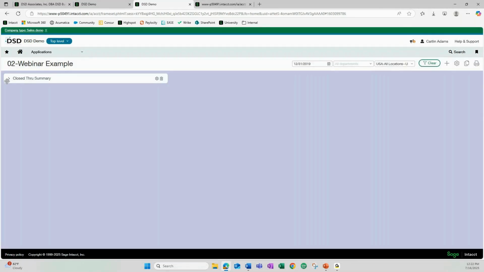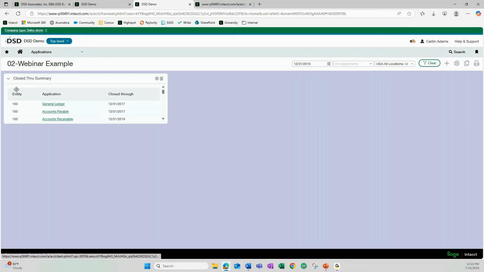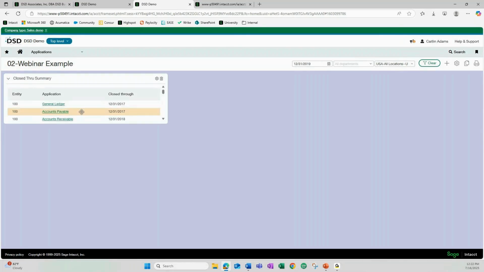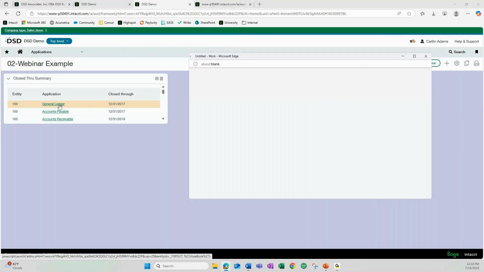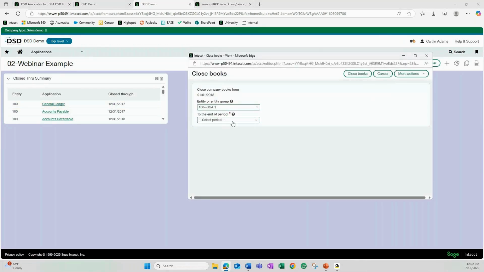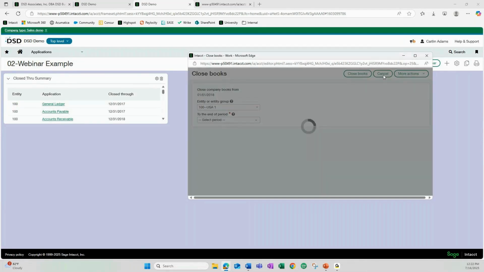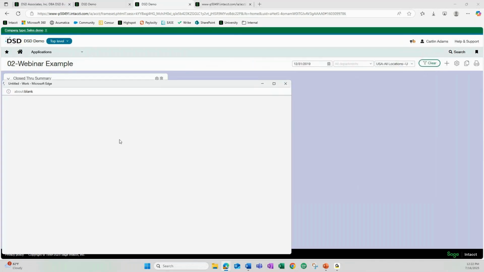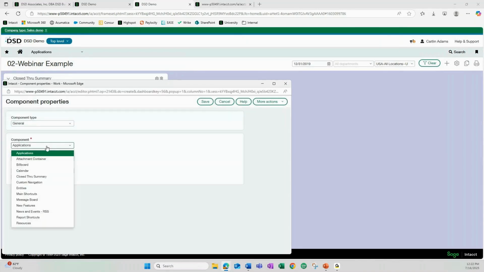And you'll see that this showed as collapsed. Now, if I expand it out, I'll have all of my entities and what date they are closed. And if I knew I needed to close the general ledger for entity 100, I can go ahead and do that directly from the dashboard. Another component that I really enjoy is the attachment container component from the general.